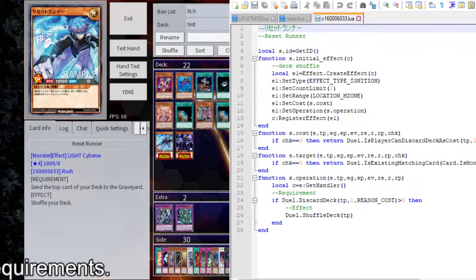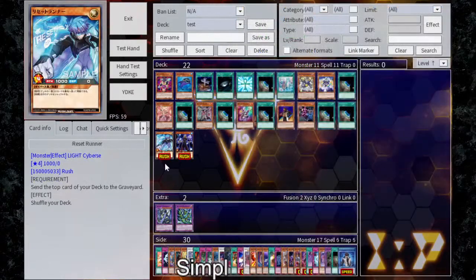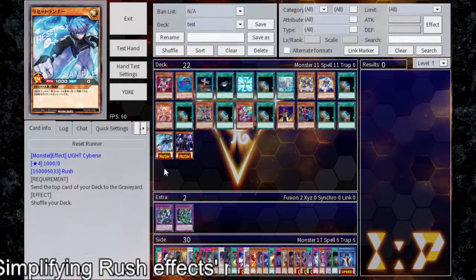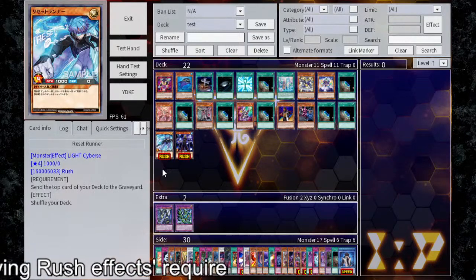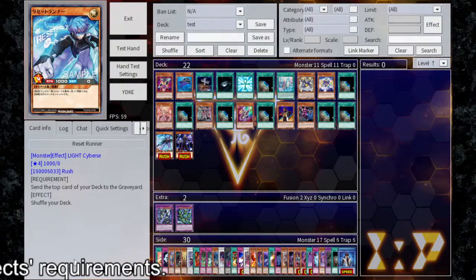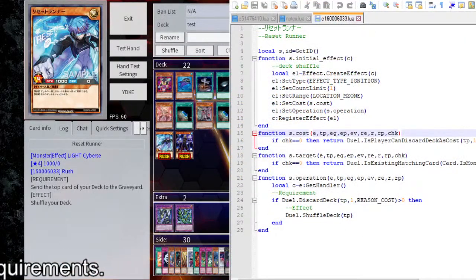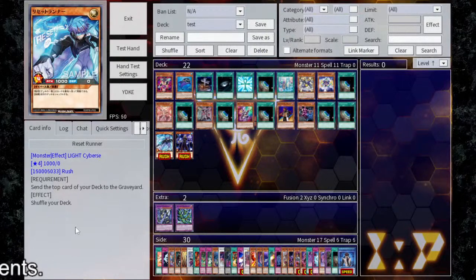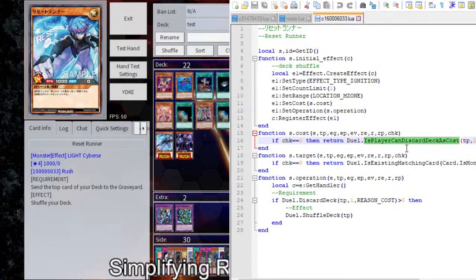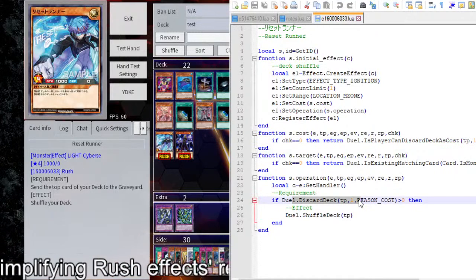Alright, so like the title says, I'm gonna try and work on some stuff for Rush cards. I had some ideas. Now, the thing with Rush is that there's no chain links, there's nothing like that, and requirements, which are kind of like the costs, they all happen in resolution. So for this one, for example, send the top card of your deck to the graveyard, shuffle your deck. In the cost, we're checking that you can send the top card, and then in the operation, we actually pay the quote-unquote cost, and then we do the effect.